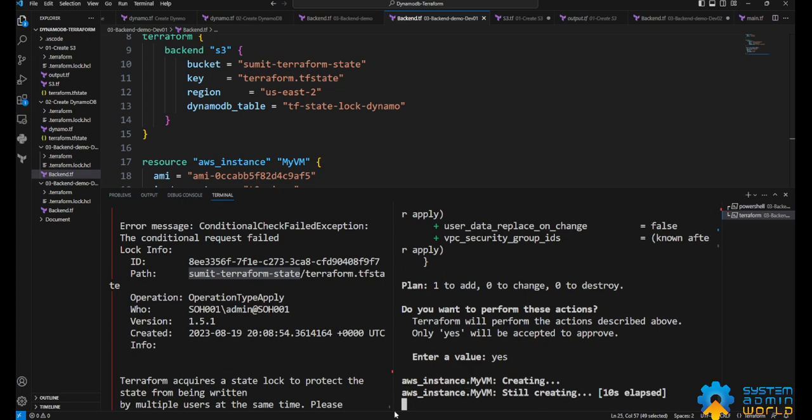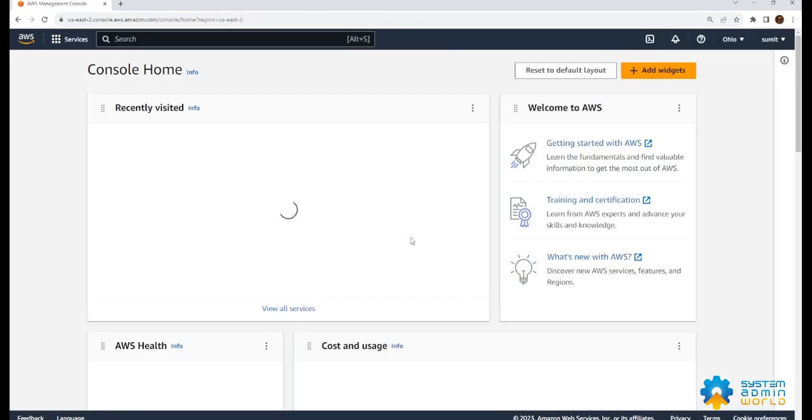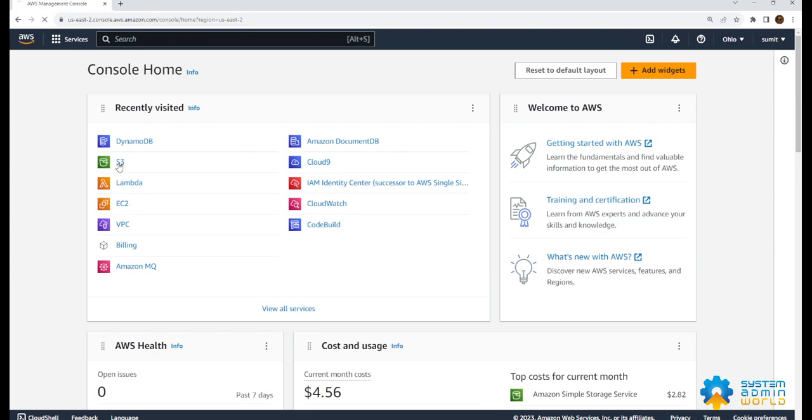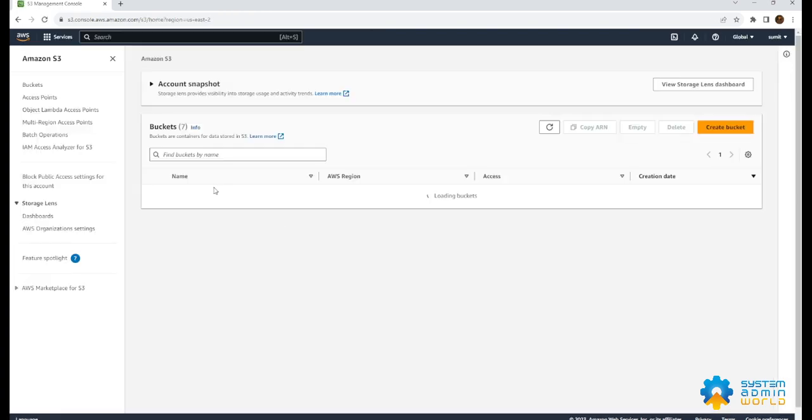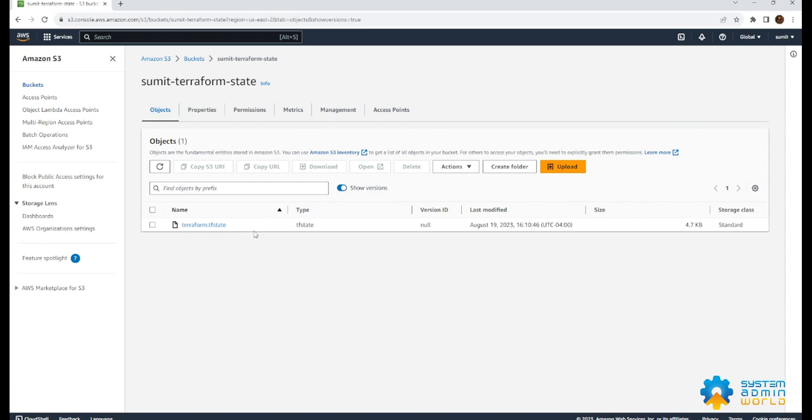It's creating. Let's go back to the S3 bucket and see whether the file is being created or not. The S3 bucket name is made tf state, with versioning enabled. If you see here, the terraform.tfstate file is created and showing here.